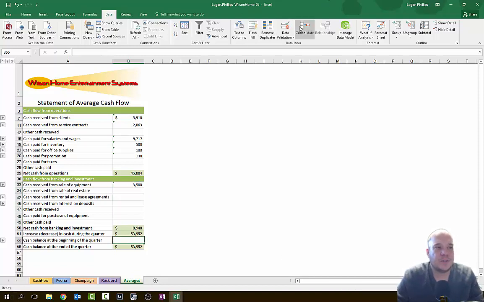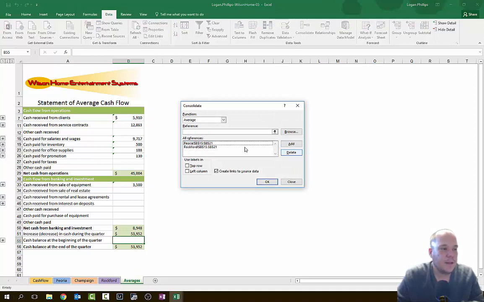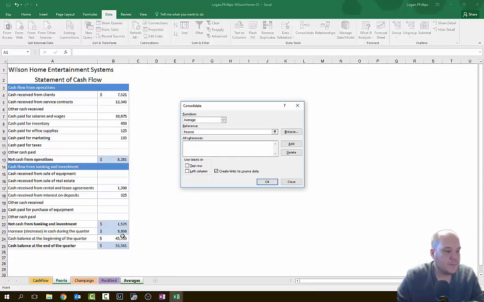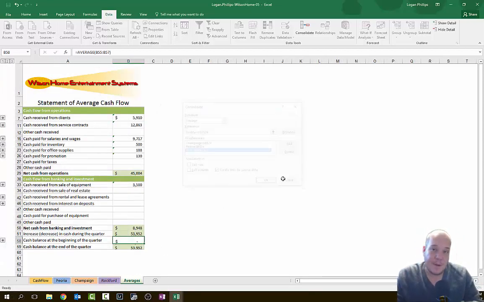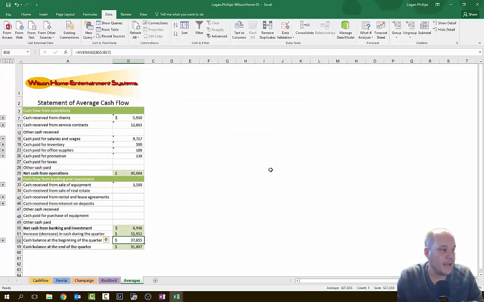Next, we're going to come down to our cash balance at the beginning of the quarter. We're going to go to our data tab, data tools, consolidate. We're going to delete everything that's in here. And then we're going to choose average, and we're also going to do our references. First Peoria, then Champaign, then Rockford, and hit OK. So now we have a dynamic reference between the cash flow for operations, the cash flow for investment and banking, and the cash balance at the beginning of the quarter.